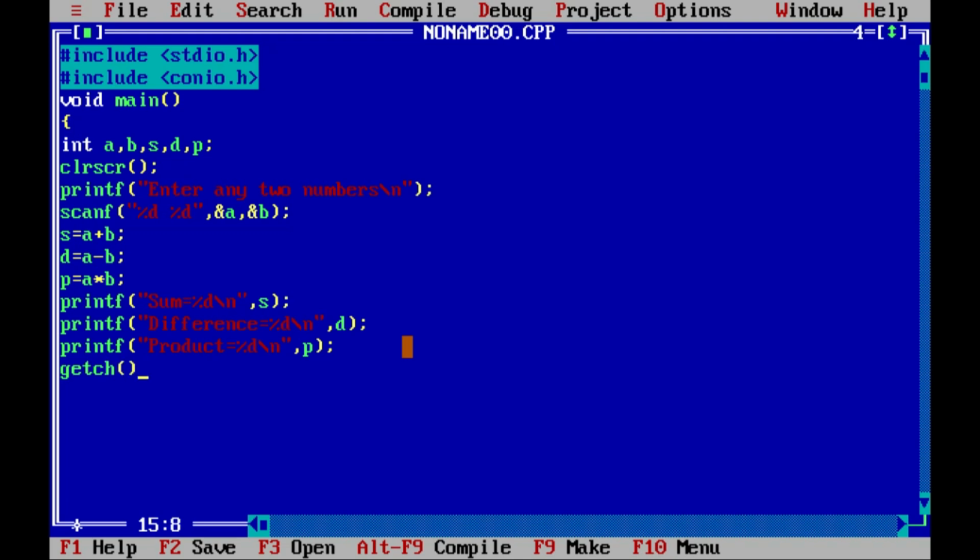getch is a function that reads a single character directly from the keyboard but does not display it on the console screen. This function waits for the user to press a key and returns the ASCII value of the key pressed.